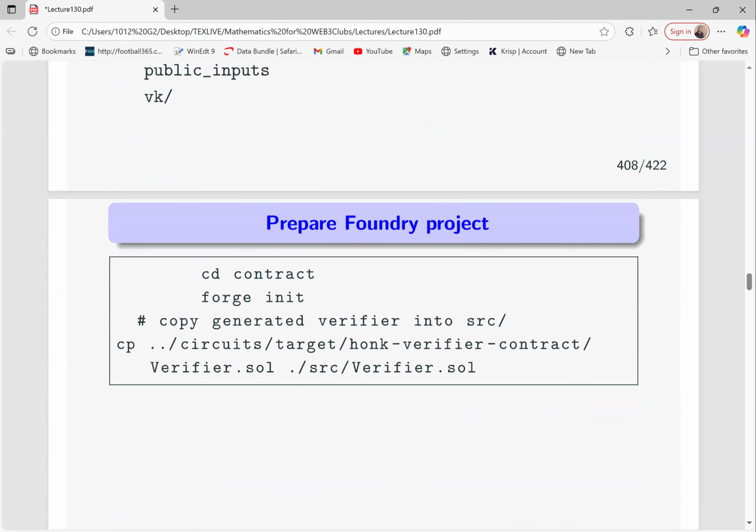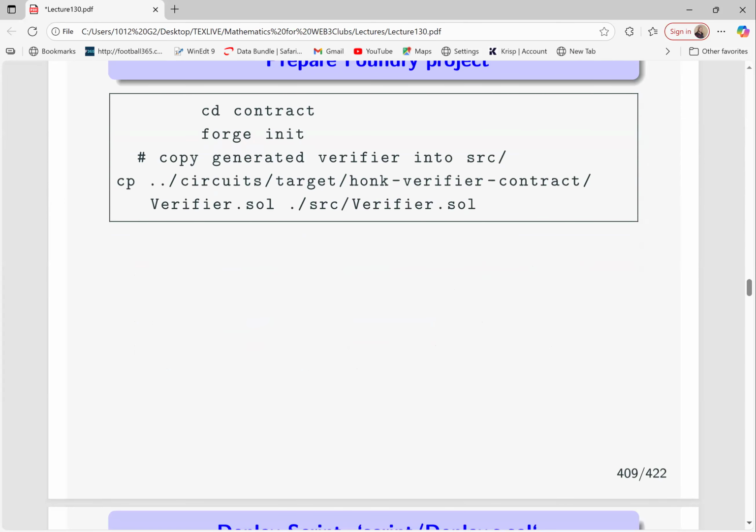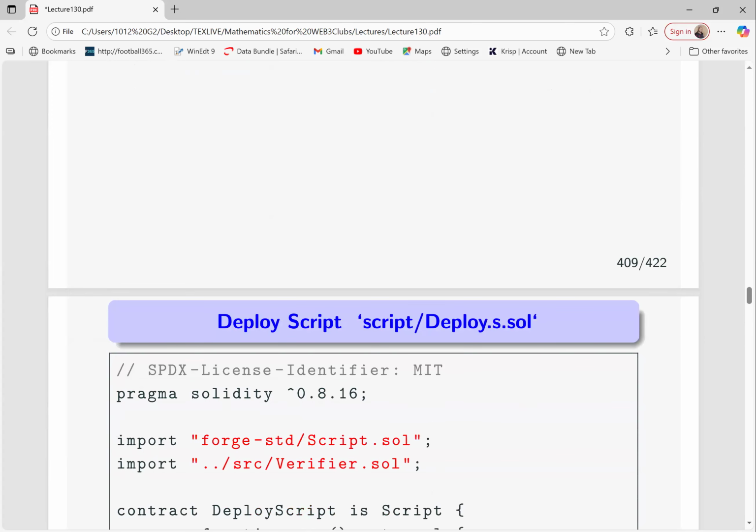How do we prepare the Foundry project? We already did that. I said you would cd contract, then do forge init, and it will give you the foundry.toml and install many dependencies for you. Moving the verifier.sol from target to contract, we are not doing it manually. We already instructed our build.sh to do it for us, to take the verifier.sol directly to our contract. So we are not doing it manually. Now we are ready to deploy.